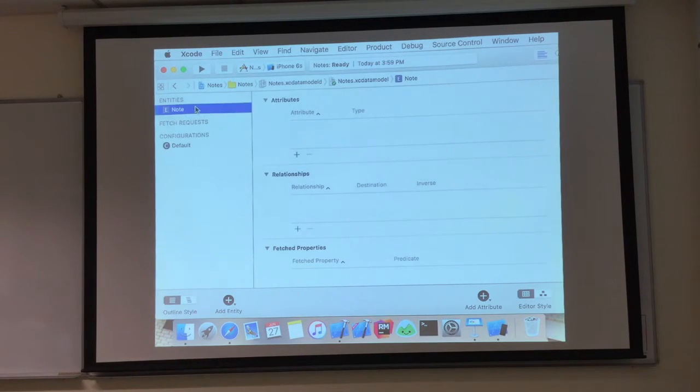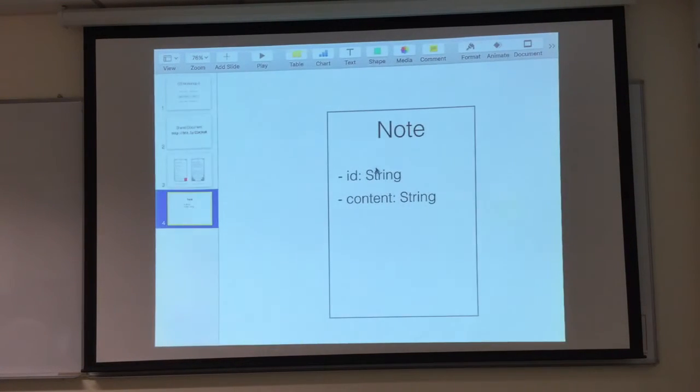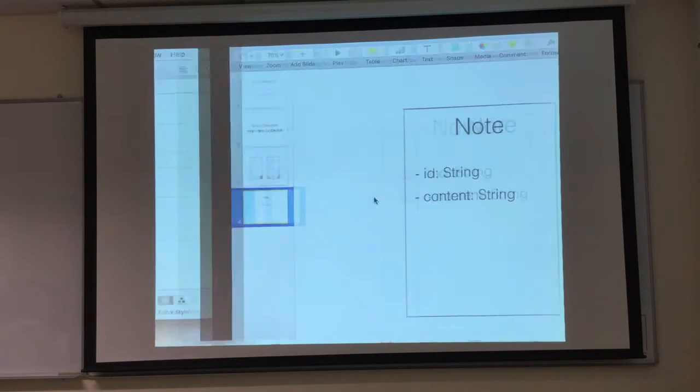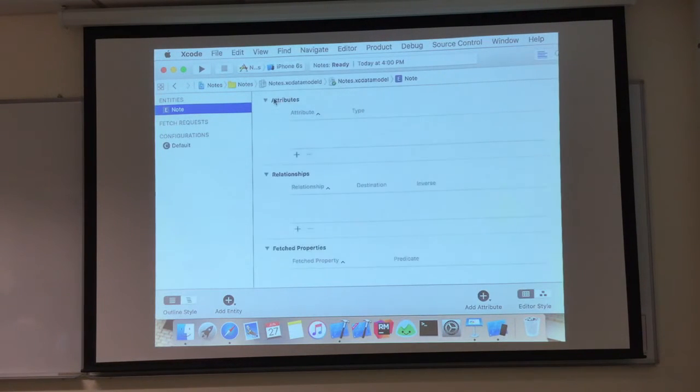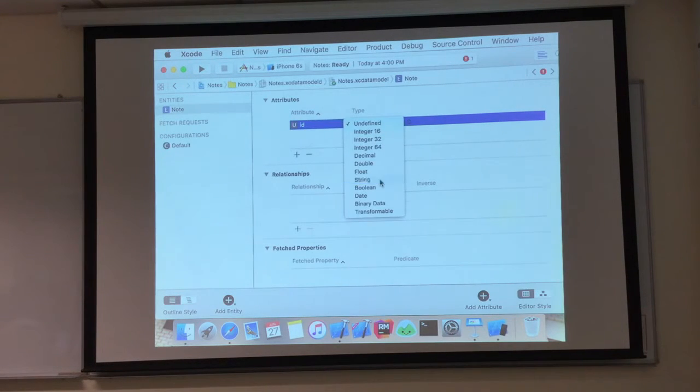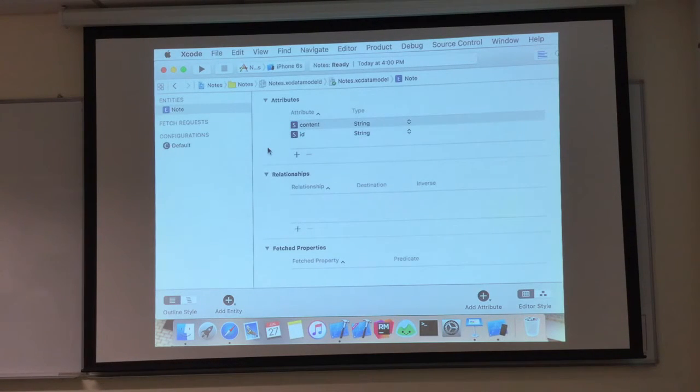After you have created the entity note, at the attribute place, we are going to make something like this: ID and content. So at the attribute, we are going to add one, and call this one ID. Make sure to spell it correctly, and the type is string. And then you add another attribute and call it content, and declare it string. And this is the very basic table we're declaring.